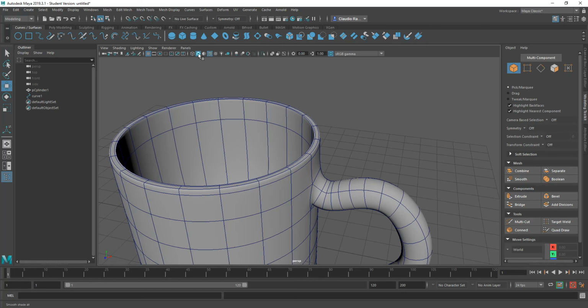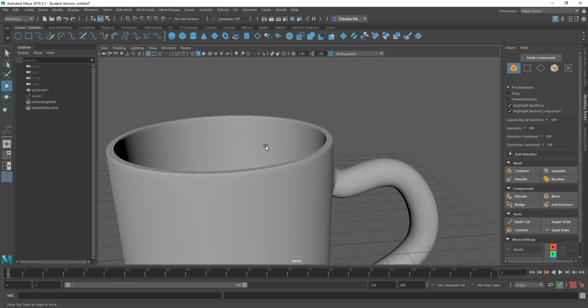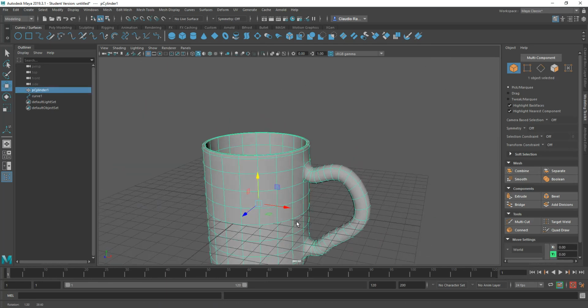Let me turn off the wireframe on, shade it, so you can see that you have a fairly clean upper lip and you have the handle on the cup by extrusion on a path.